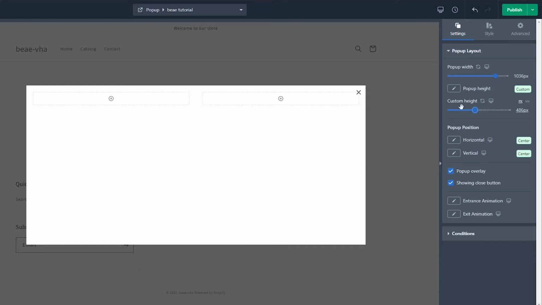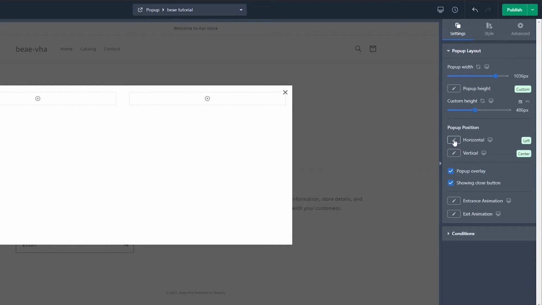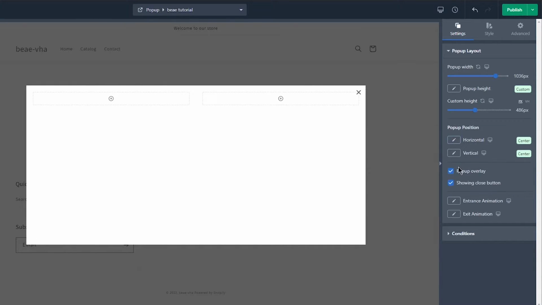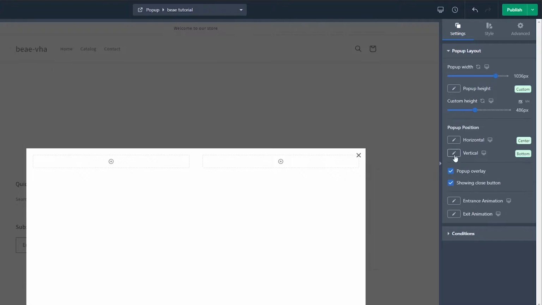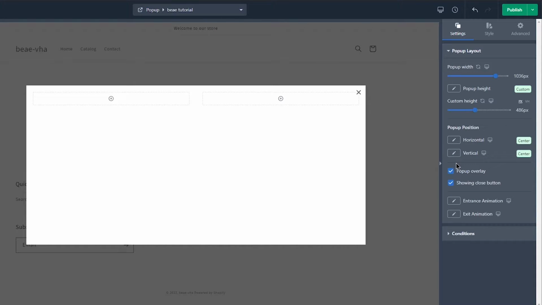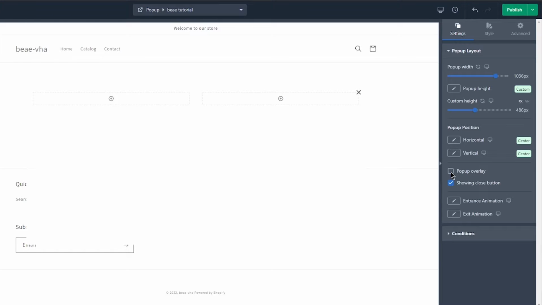You can also set the alignment of your pop-up in the pop-up position panel. Click on this pen tool to adjust the horizontal positioning of your pop-up. You can left align it, right align it, and center align it. You can also adjust the vertical position by hitting this pen tool and set it on top, on bottom, or center. You can also remove the pop-up overlay by unchecking this pop-up overlay, but I would like to keep this.